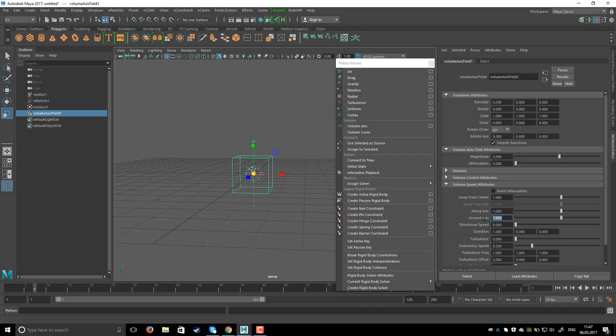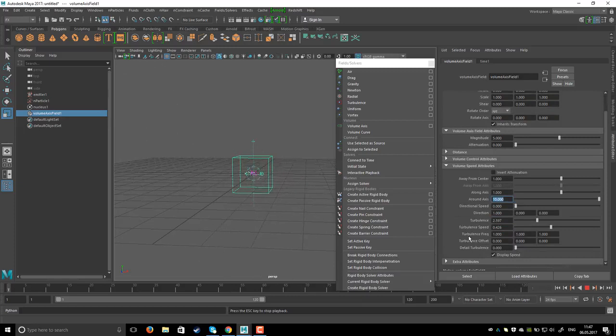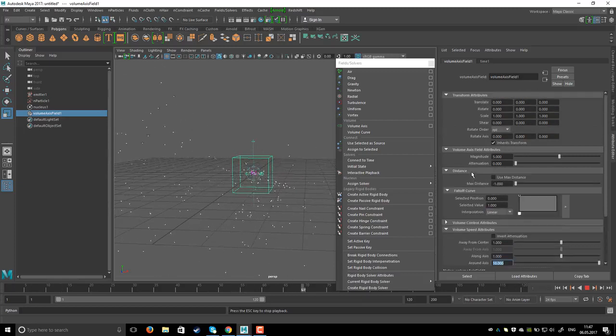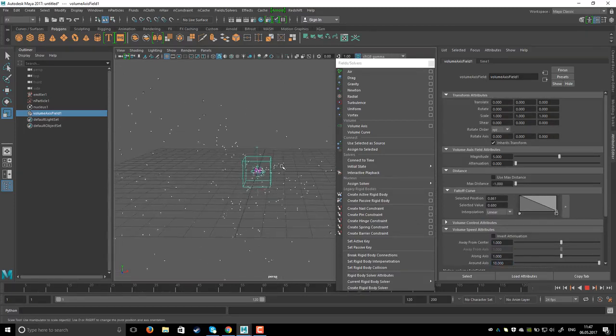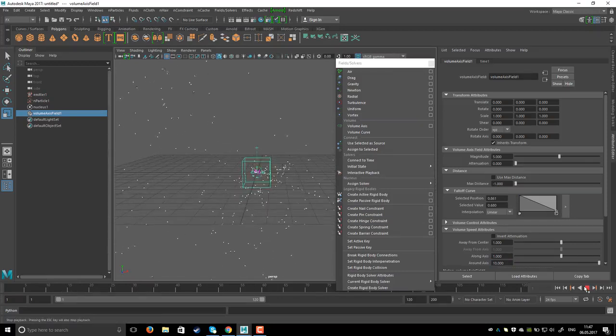For example, set it to 1, and then you will see the particles will rotate. Just set it to 10, for example, here. I will hit play. As you see, the particles are now rotating around the center. And here you have the turbulence. You have the turbulence speed, how much speed the turbulence will have, and frequency, and so on. You have the distance, and the max distance controls the distance that the volume axis will control the particles, and so on.